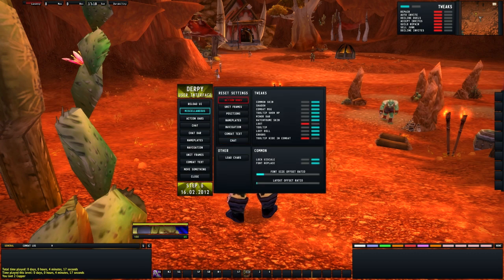Now this reset settings is for if you mess up any of the settings, you'll be able to click on one of them and reload and it'll reset the settings back to default. So that's useful if you've messed up the UI a little bit.